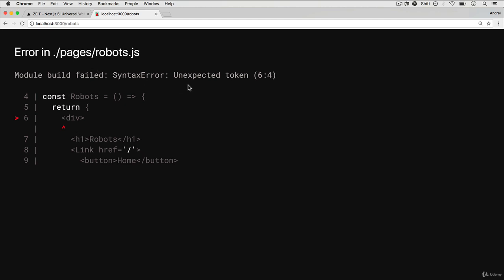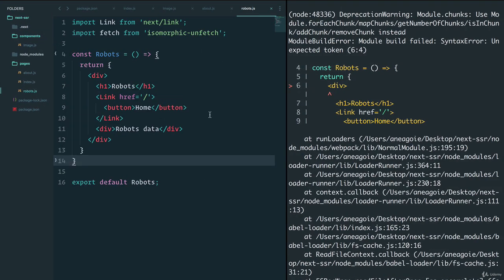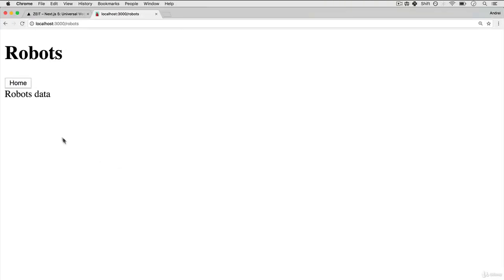It says syntax error. I really like the errors that they display here. Unexpected token. So let's go back here to our robots. And yeah, instead of curly brackets, we actually need parentheses here. Let's save. There you go. Our robots page is working. It's pretty ugly right now, but everything is working at least.